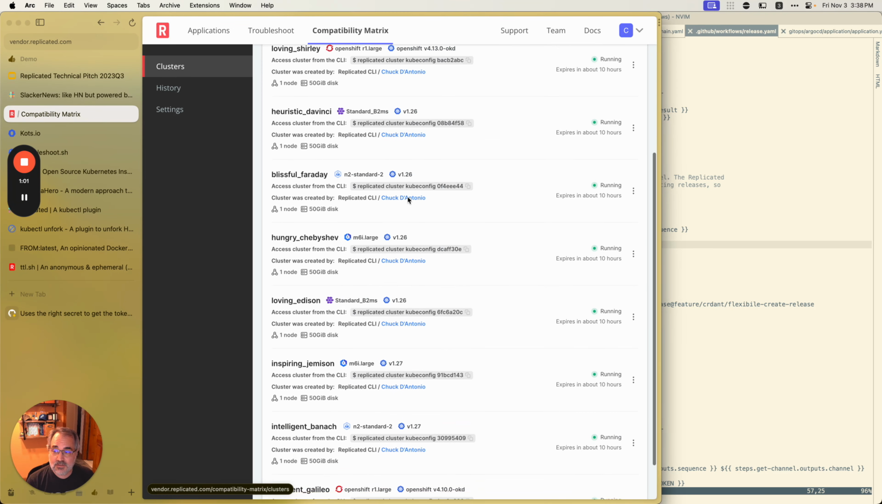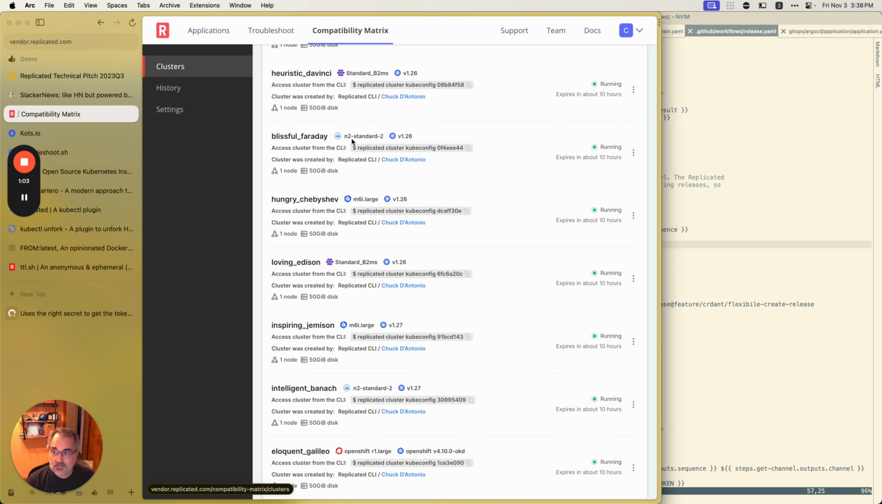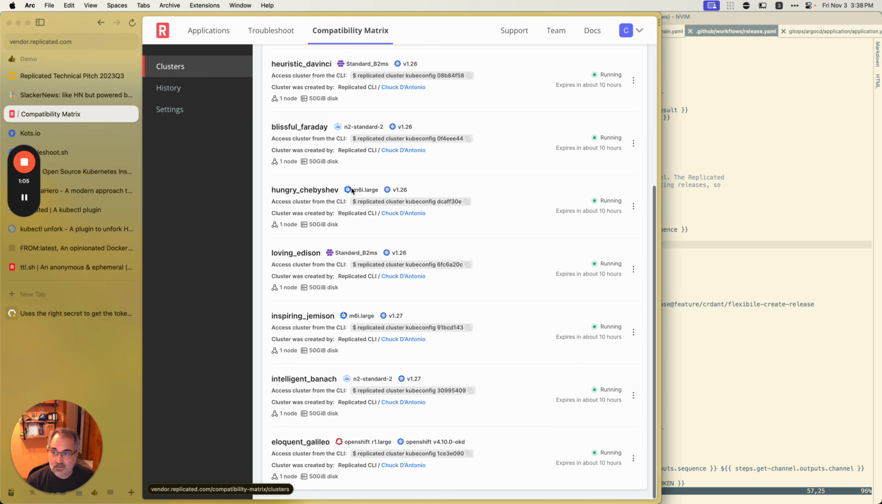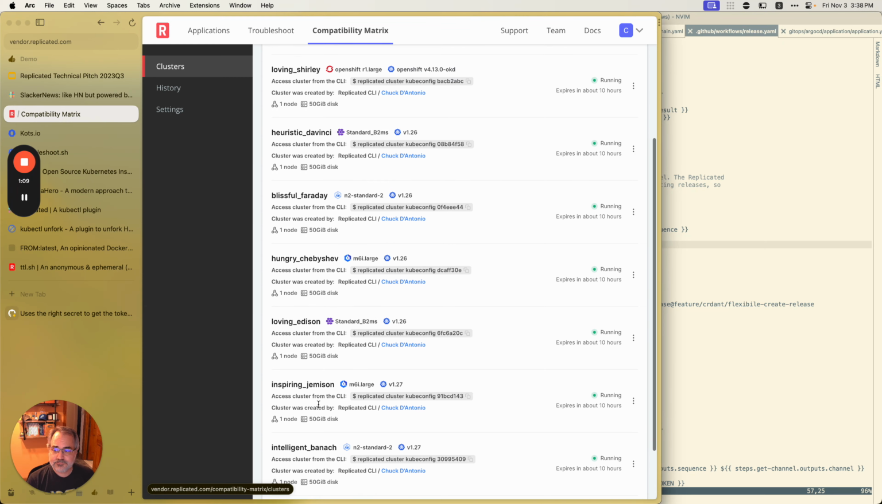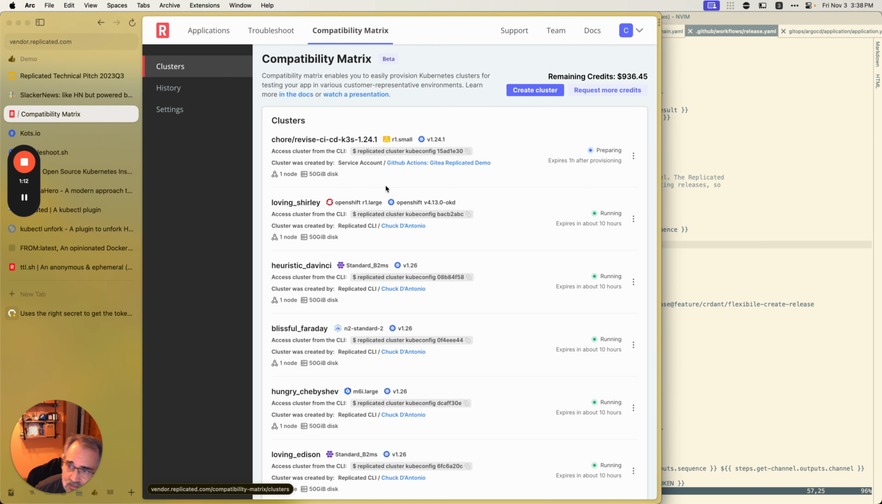You can see I've got a bunch of clusters running here, and they're all different types of clusters. They're GKE, they're OpenShift, they're AKS. There's even one in here that looks like it's K0s. K3s. So this is great for doing your testing and understanding whether your application is going to run the way you expect it to when it gets out there to your customer environments.